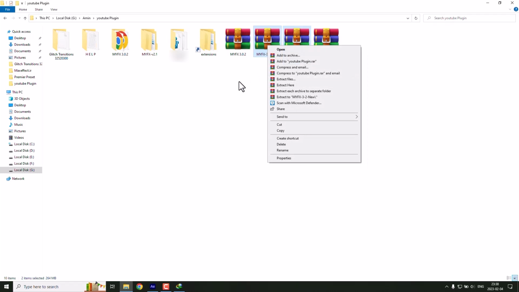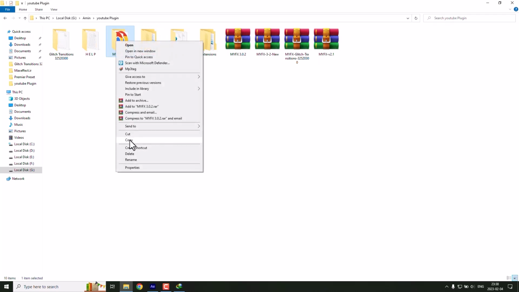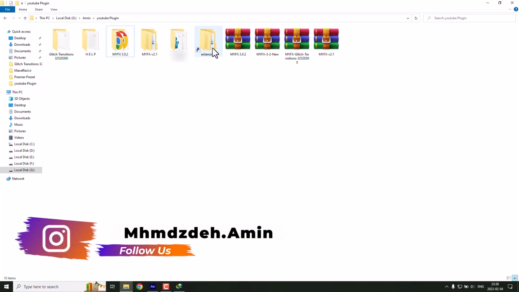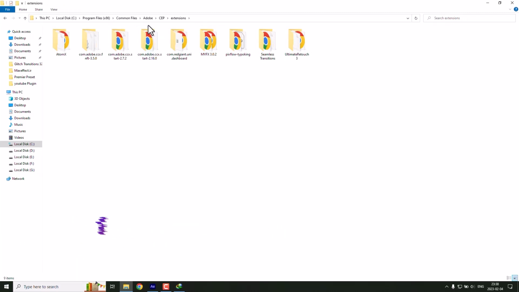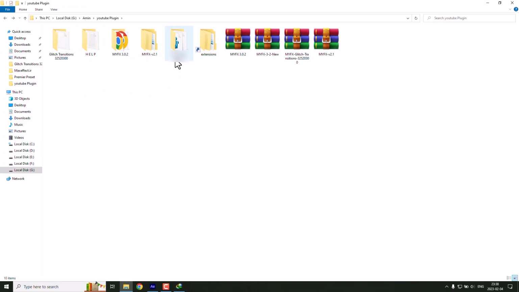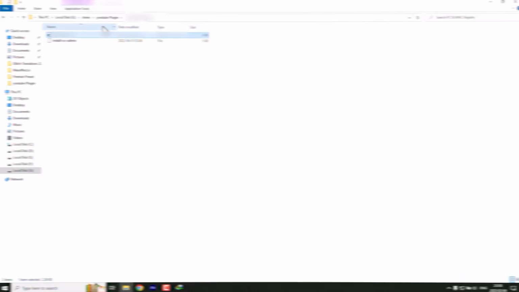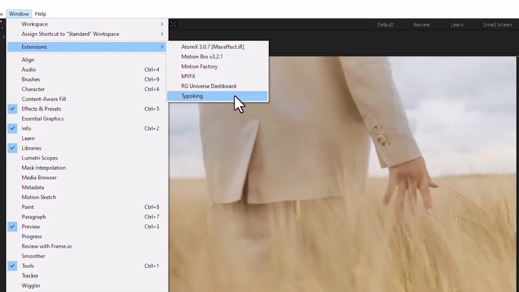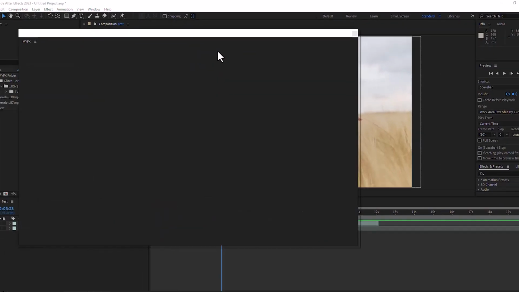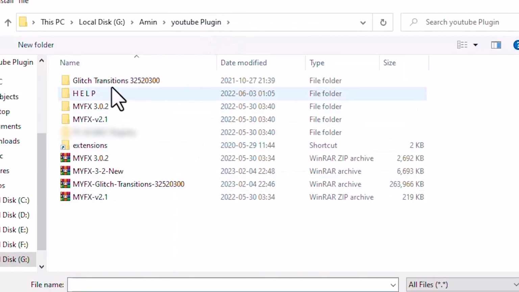We extract these two files and copy the MYFX 3.0.2 folder and paste it in the extensions folder. Then we open this folder and run the content inside it and click OK, then open After Effects. Go to the extensions section and run MYFX. Then click Install and select the install file from the Glitch Transitions folder.